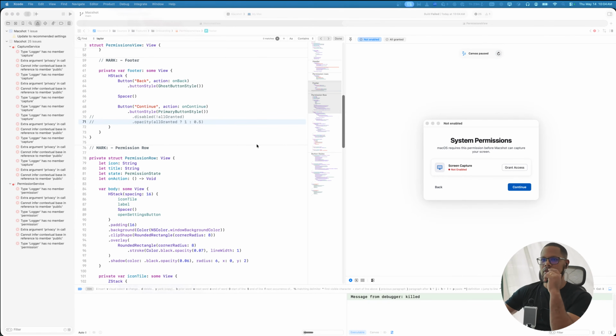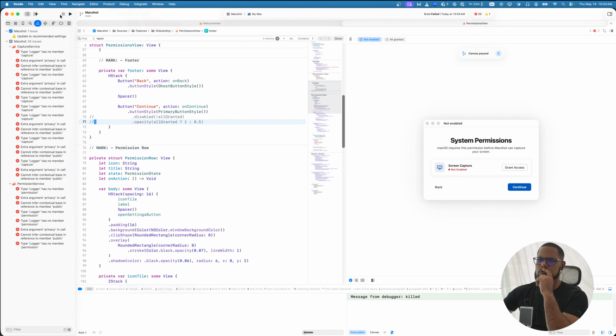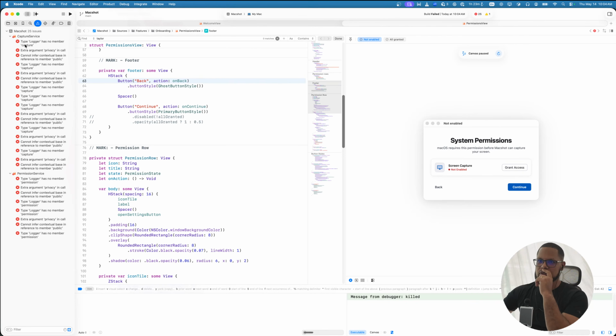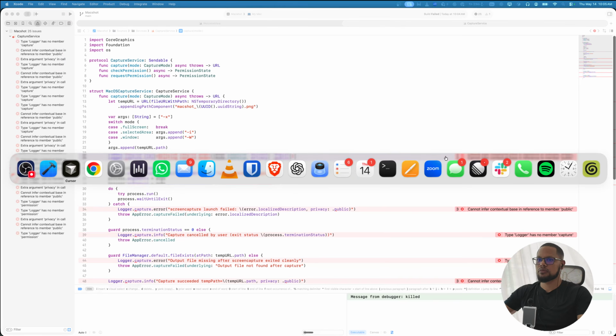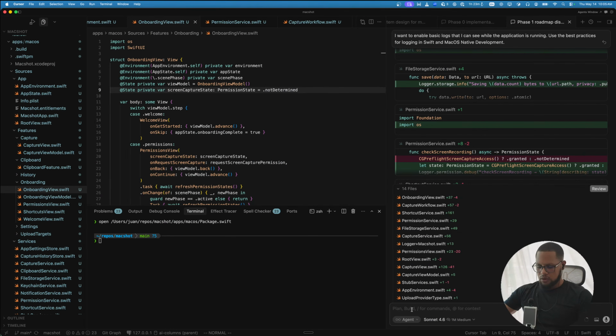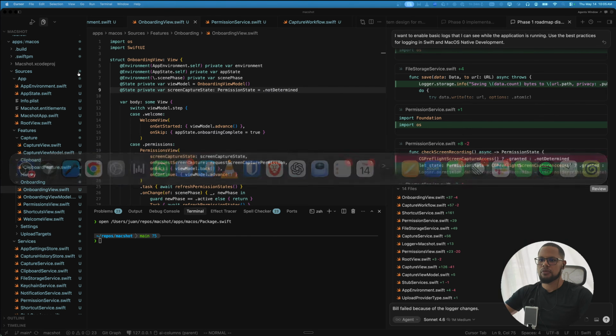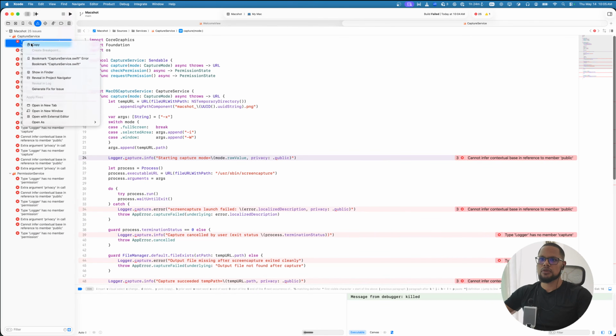Alright, let's run this again. Fail. Build fail because type Logger has no member capture. But I guess that build fail. Build fail because of the logger changes. Can I copy this? Yes.